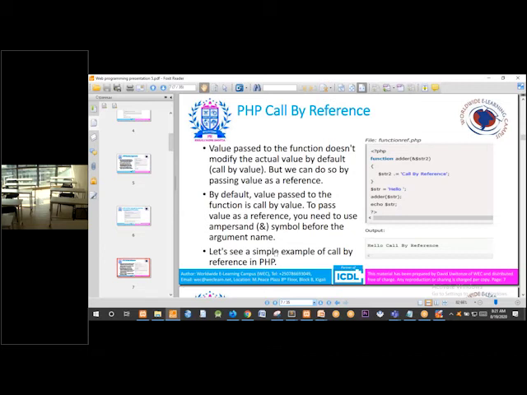Here we are passing values. We can also pass references to these functions. Let us see. The value passed to the function doesn't modify the actual value by default, or by value. But we can do so by passing values as a reference.